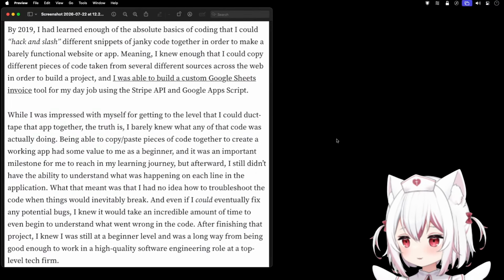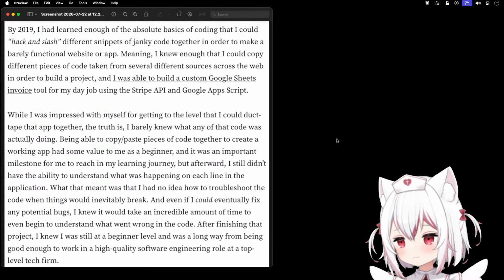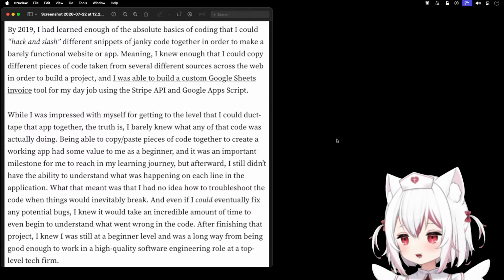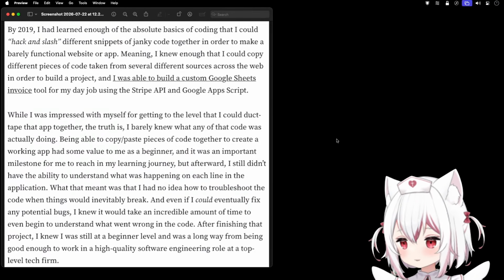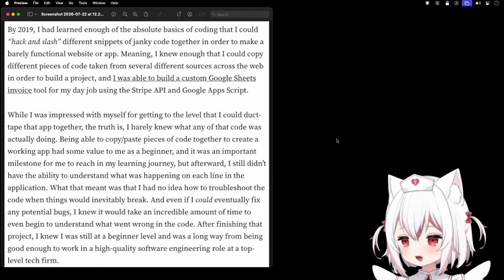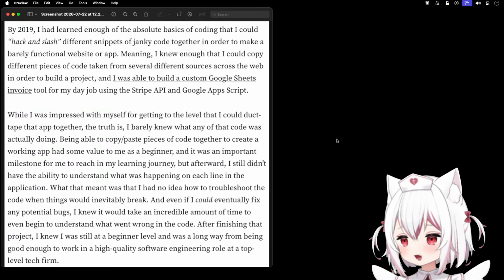And I was able to build a custom Google Sheets invoice tool for my day job using the Stripe API and Google Apps script. While I was impressed with myself for getting to the level that I could duct tape the app together, the truth is I barely knew what any of that code was actually doing. Being able to copy-paste pieces of code together to create a working app had some value to me as a beginner, and it was an important milestone for me to reach in my learning journey, but afterward, I still didn't have the ability to understand what was happening on each line in the application.